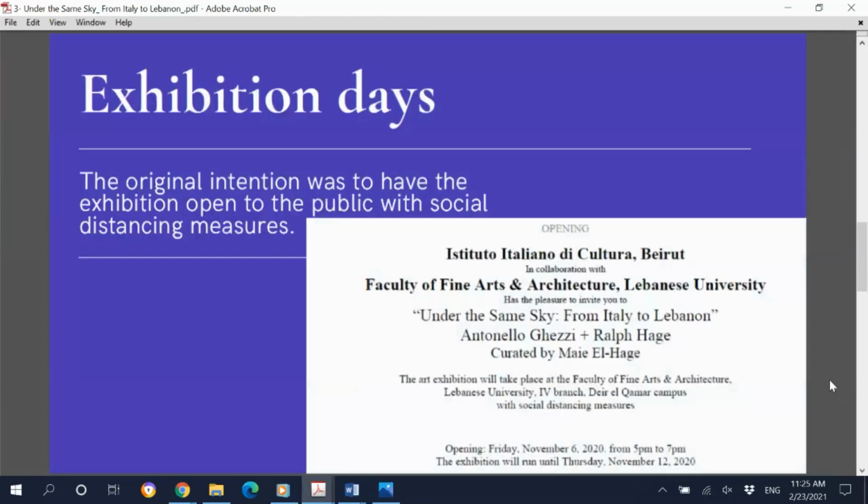So originally, we intended to open this exhibition to the public with social distancing measures. This is our invitation that was sent. It's the press release or invitation sent to our contact. It was supposed to open on Friday, November 6th.